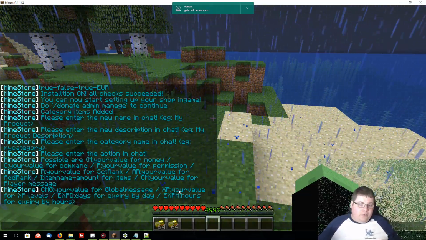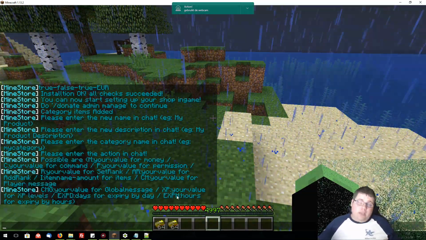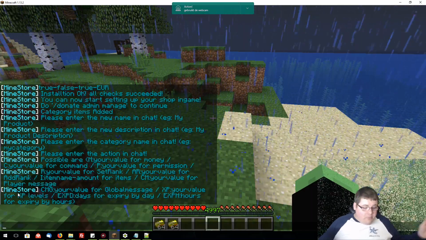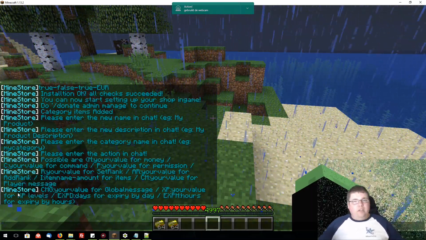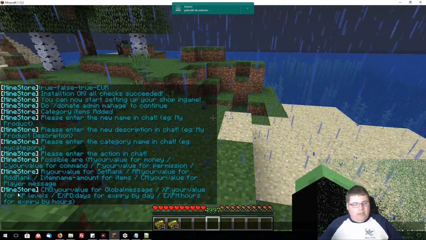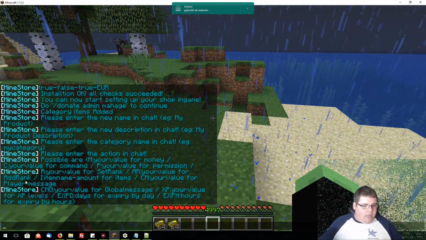The XP for the XP levels you want to give a player. We do not mean lossless XP, we mean XP levels. It makes it a lot easier. It automatically calculates the amount of levels a player has and makes it so that they are at those levels.